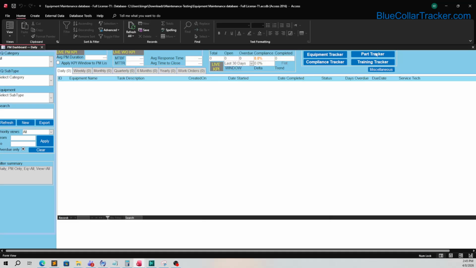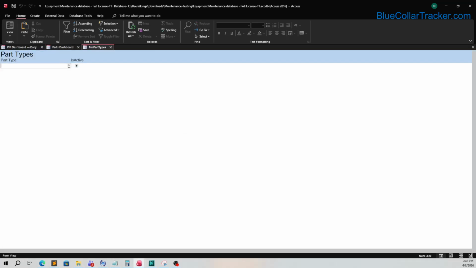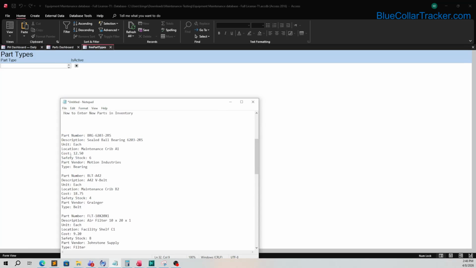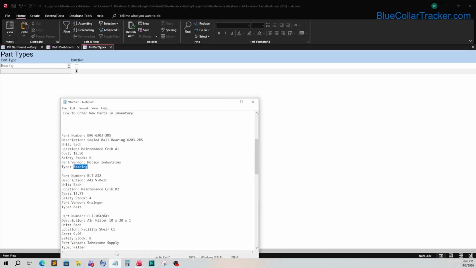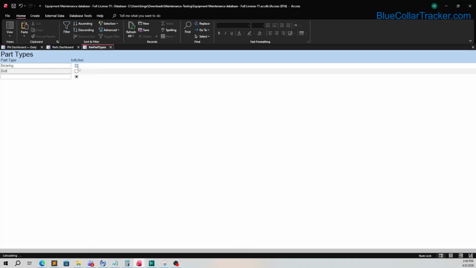So we first click the part tracker, and it takes you to the part dashboard. Here in the part dashboard, we first of all start with our part type. Our part type here is bearing, and belt. And we'll make sure it's active. And then we X out.